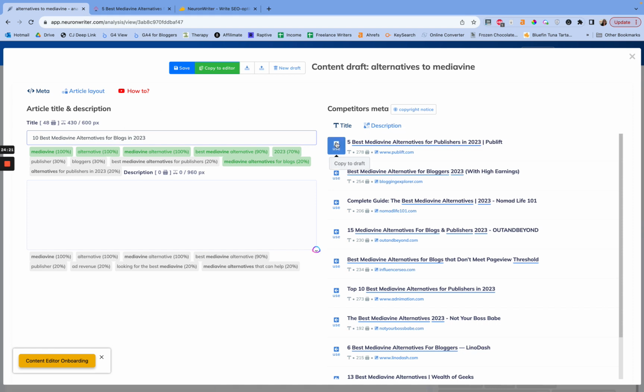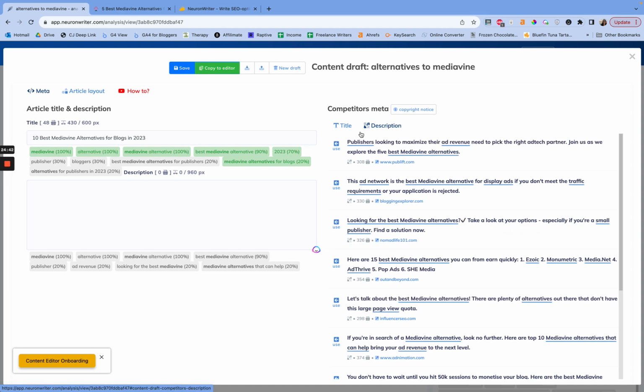Now, you can also technically just copy one of these over. It does have a copyright notice that tells you not to do that, and I fully agree with that, unless literally it is just best Mediavine alternatives. Then yeah, you can take that because it's the keyword. But if it's something that is more specific and matters more, like has more personality, they do own that copyright. Don't take it.